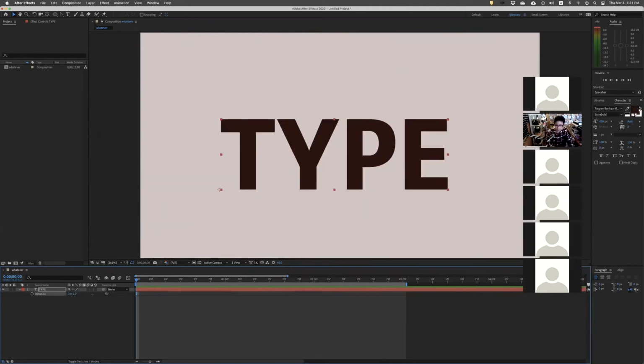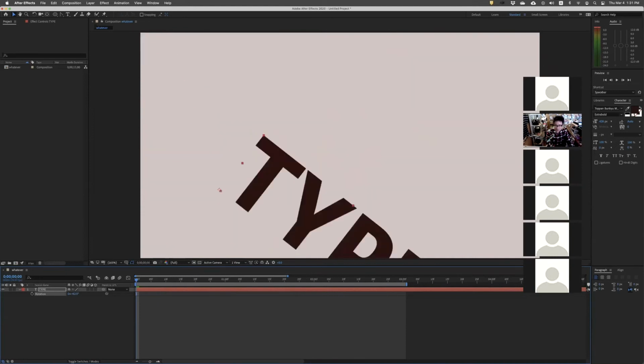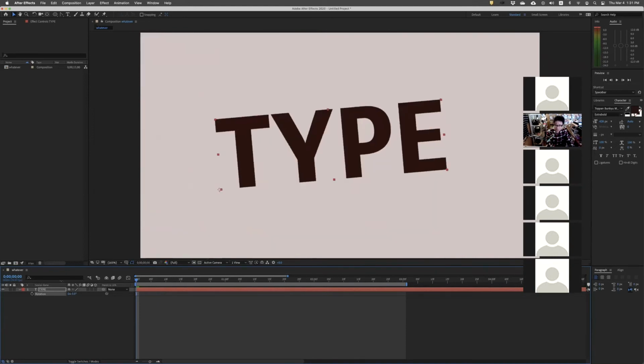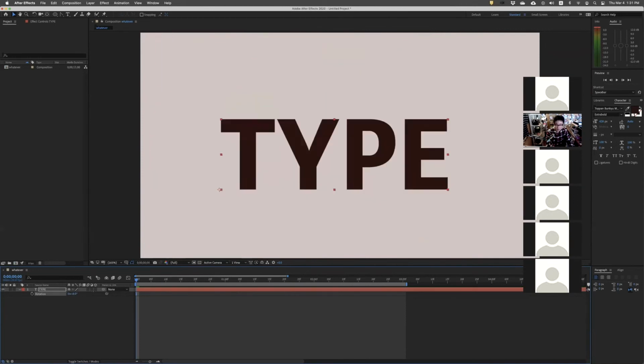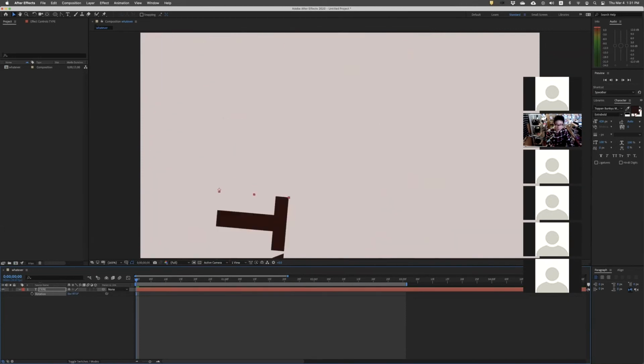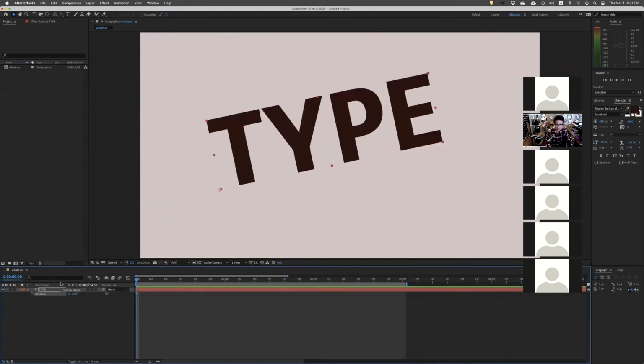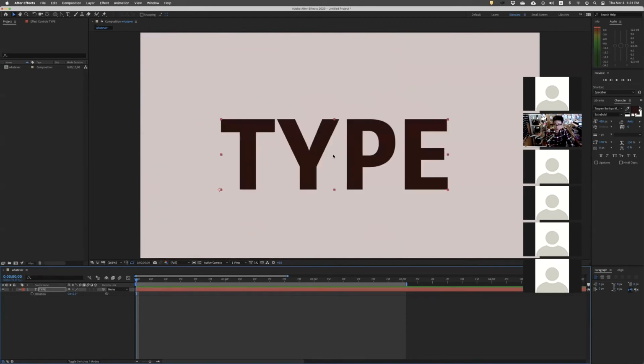If you'd like to animate it like this, there's actually nothing wrong with it. Maybe that's how you want to rotate, because it depends on what anchor point you use. You can intentionally rotate it like this. But if you'd like to rotate this text from the center, you need to use the Pan Behind tool, and then you will be able to move the anchor point anywhere.